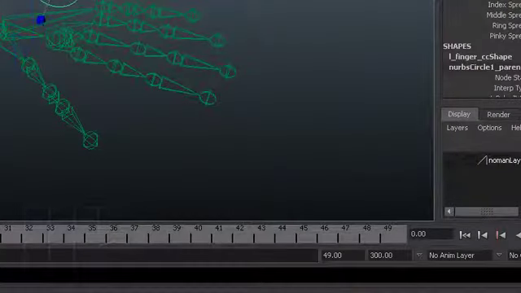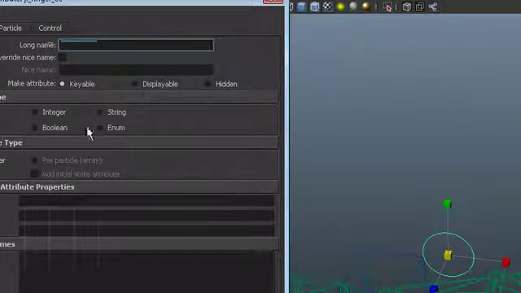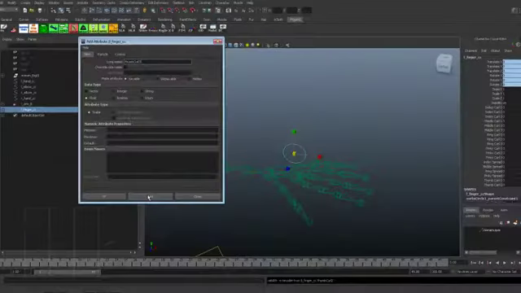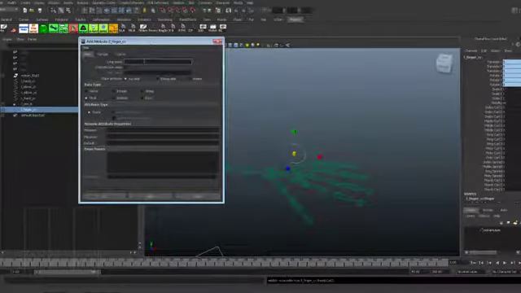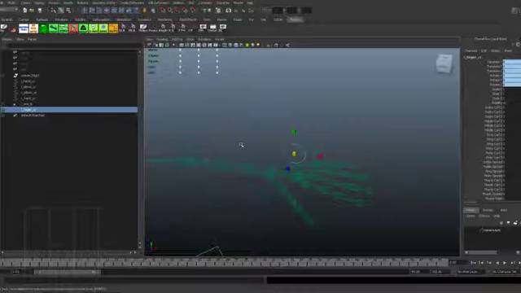All right, and then we'll go ahead and add our thumb. So thumb curl 1, 2, 3. Add that. And then we want the thumb spread, and then the thumb is special. It gets a twist on there, although you could add a twist on the other ones as well. And then the thumb twist, and go ahead and add that. Alright, so we have all these attributes.